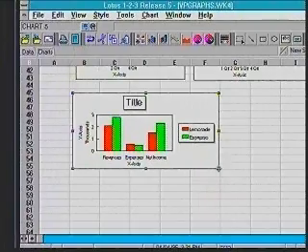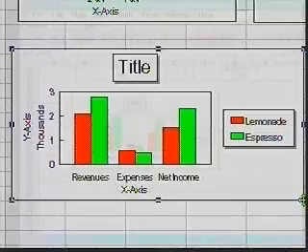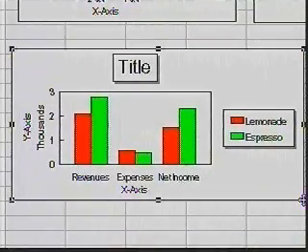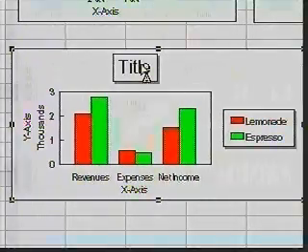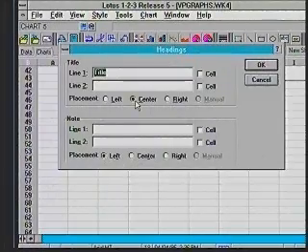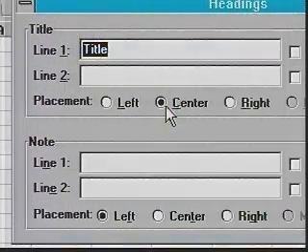The bar chart is a good choice here since it compares revenues, expenses, and net income for lemonade and espresso. It also gives us a little more accurate side-by-side comparison since both lemonade and espresso use the same y-axis scale. Let's add a title to this slice of heaven. Double-click on the title placeholder box. And within the first line of the headings dialog box, type Projected Annual Sales. When you finish, click on OK.